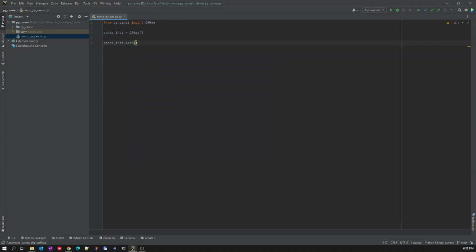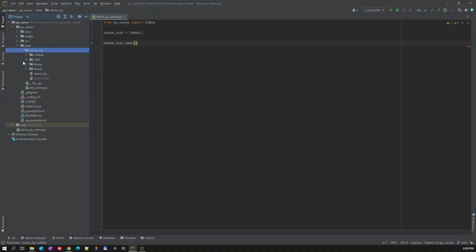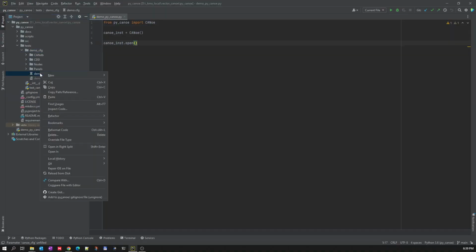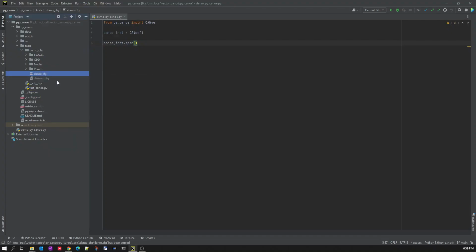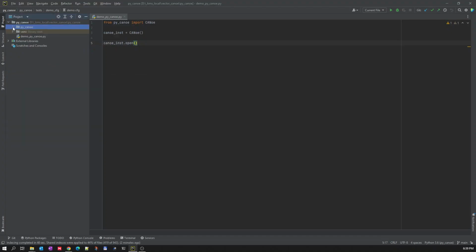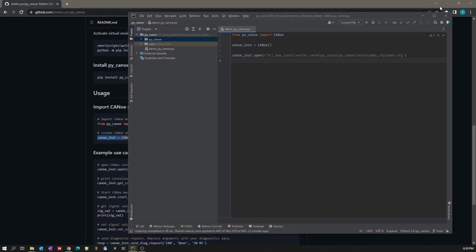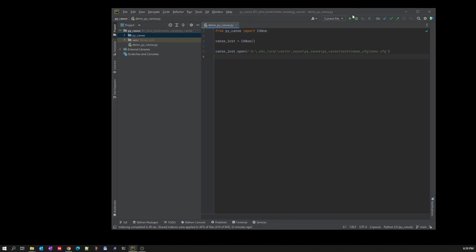Now let's try to open a configuration. I have a demo configuration placed in the test folder here. Let's copy the path of this demo configuration. So this is the way you will open a configuration. Let's minimize this and see what is happening in the backend.